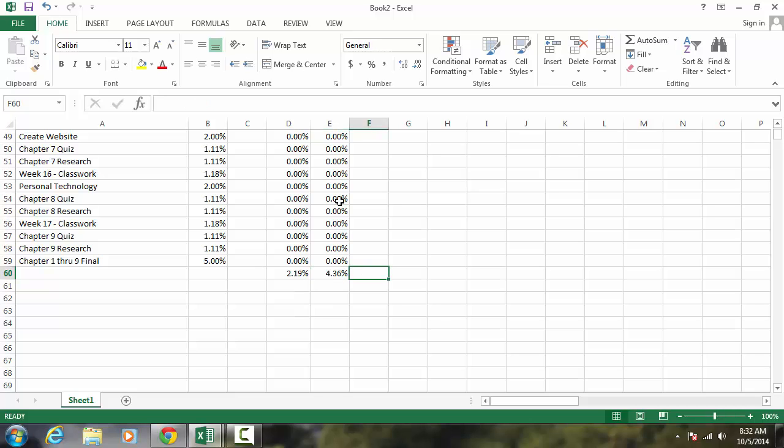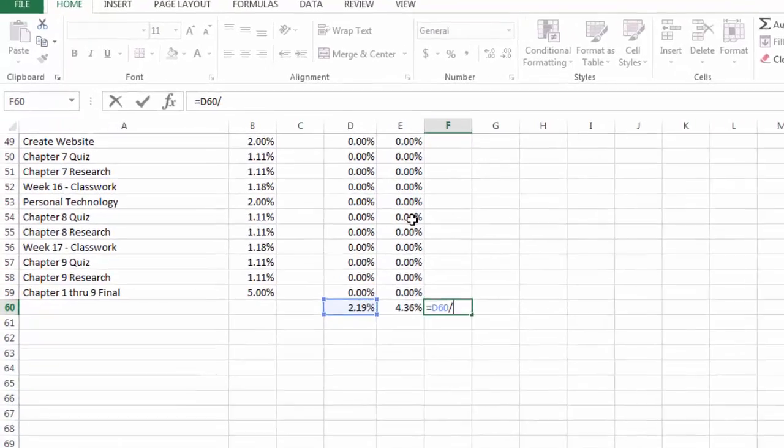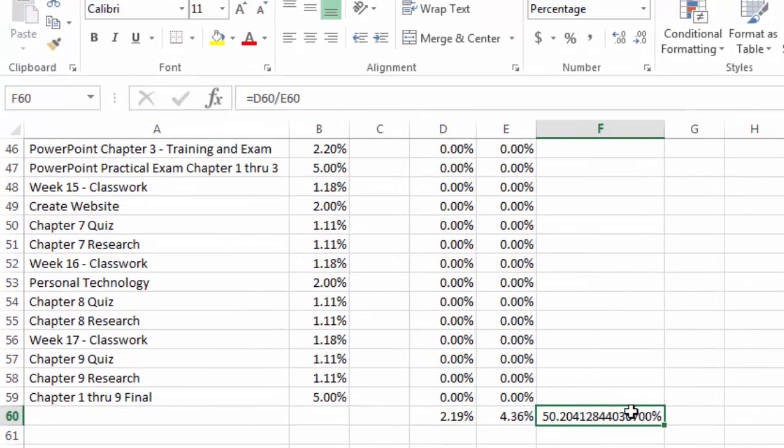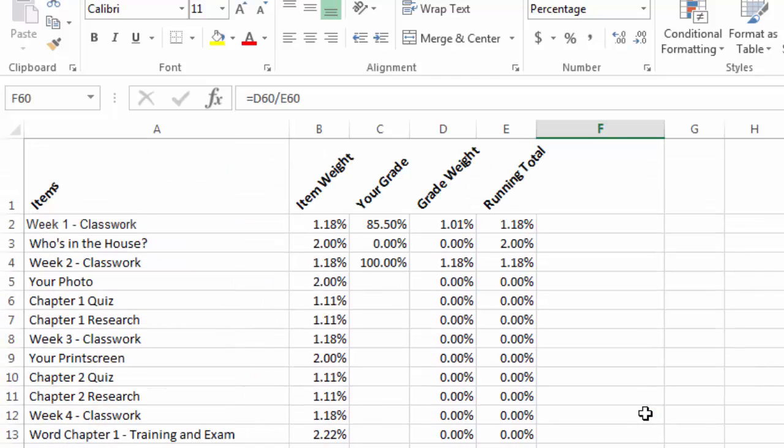So how do you calculate the grade? You say this: D60 divided by E60. So, not a great grade, right? Which kind of makes sense. Look at this, right? So he failed one.